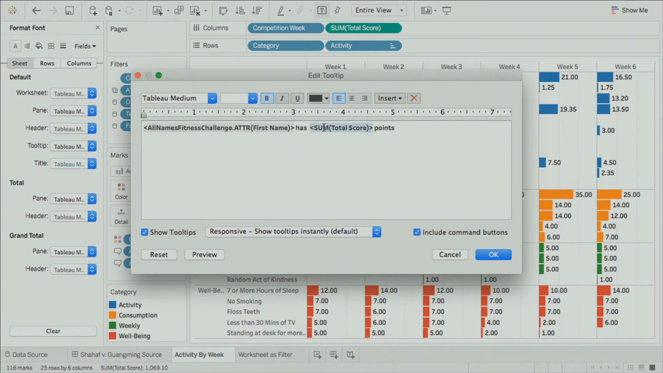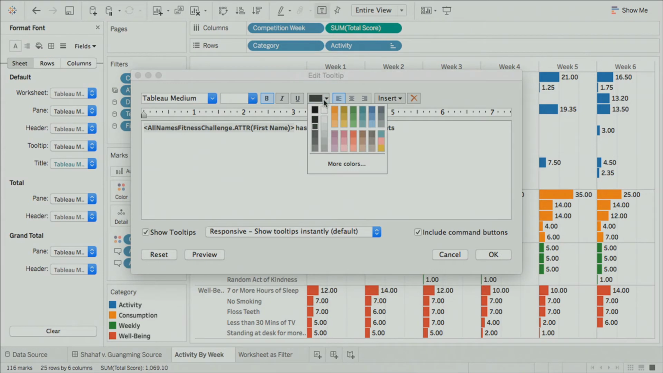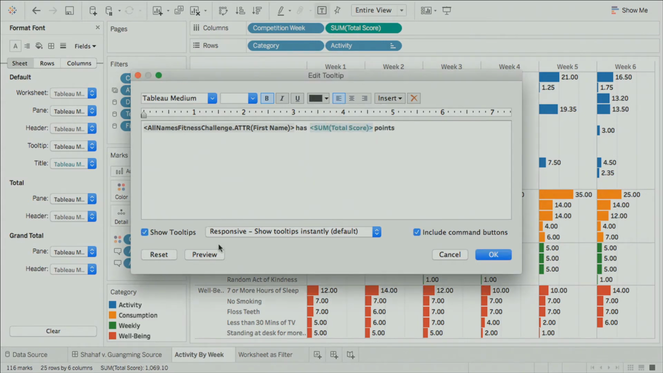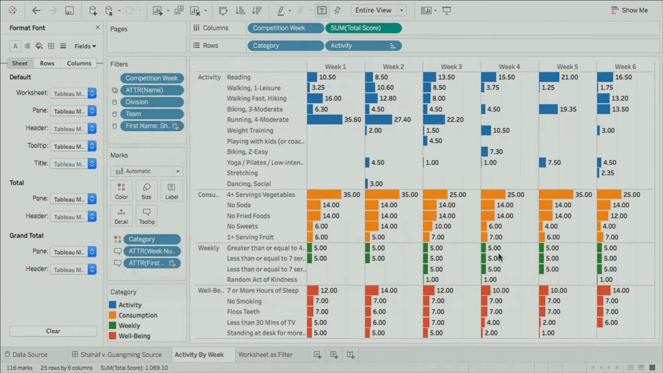And I also want to update points to be teal so it stands out a little bit more and makes it easier for my audience to read. And it also matches better with my worksheet titles. And right here I can see the preview, and that's what my tooltip will look like. Way easier to read. Now that I click OK, as I hover over different marks, I can see that my tooltip is a lot more compact and it's way more useful than it was before.